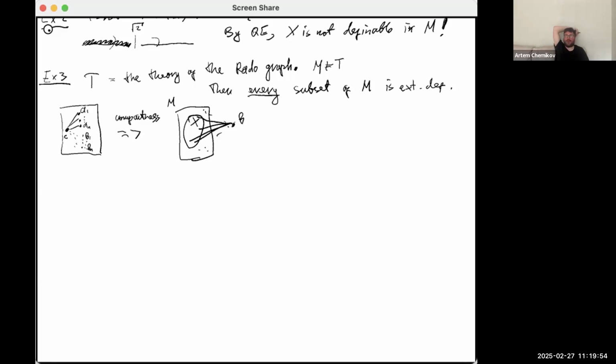But there is a big difference between these two examples. Let me say a little bit more about the case of the random graph. We're interested in something called the Shelah expansion of a structure. So let me define it quickly.